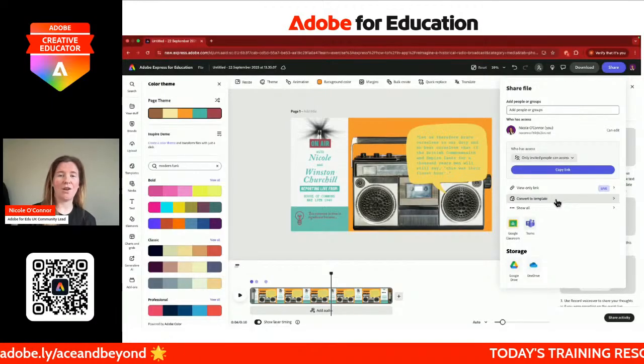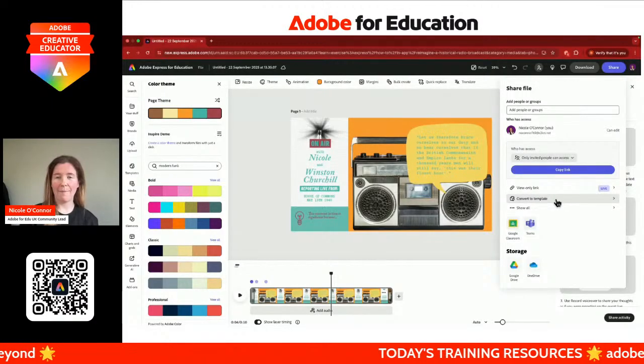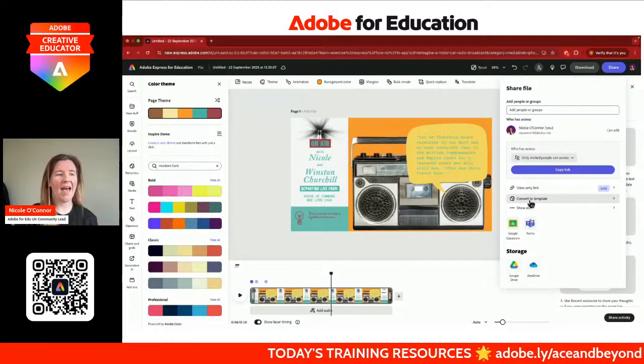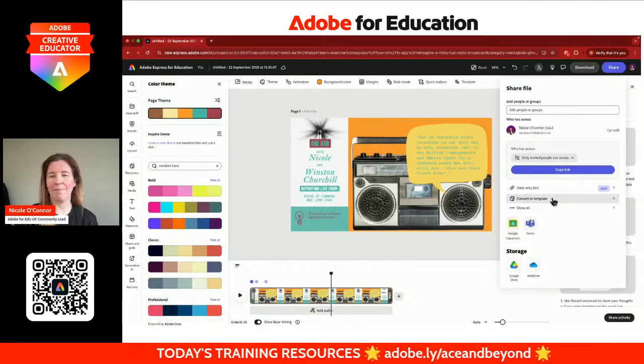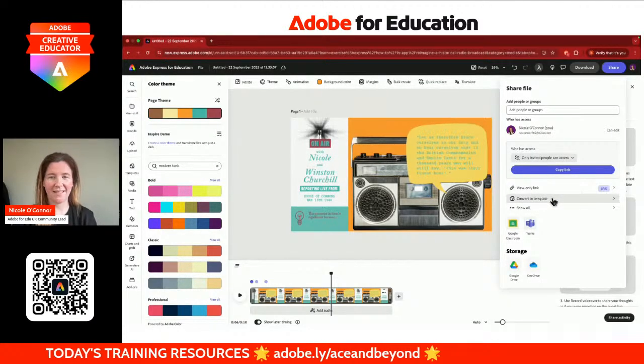So I'm going to take a few minutes now and show you how that might look, how you might set it up, and then we'll have a little look at converting this into a template and saving it in one of those spaces.